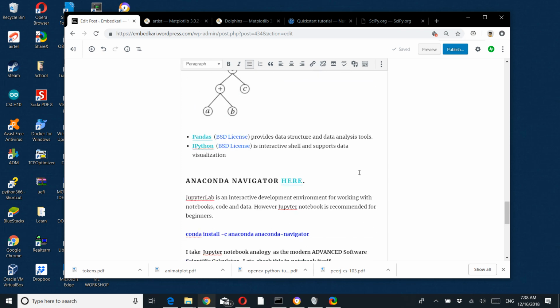And Pandas is related to data structures and data analysis tools, and IPython, as I told you, is for interactive use. It is an interactive cell, and today we will see its utilization for visualization. We'll try to see whether we can play a YouTube video with that.